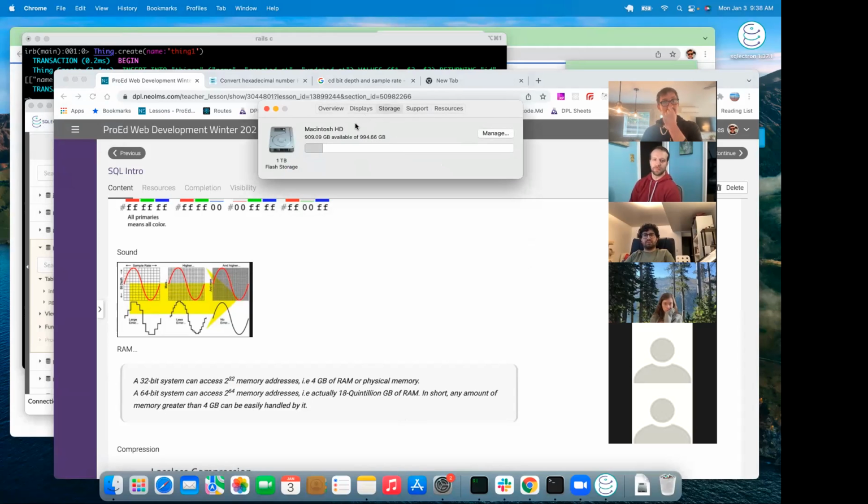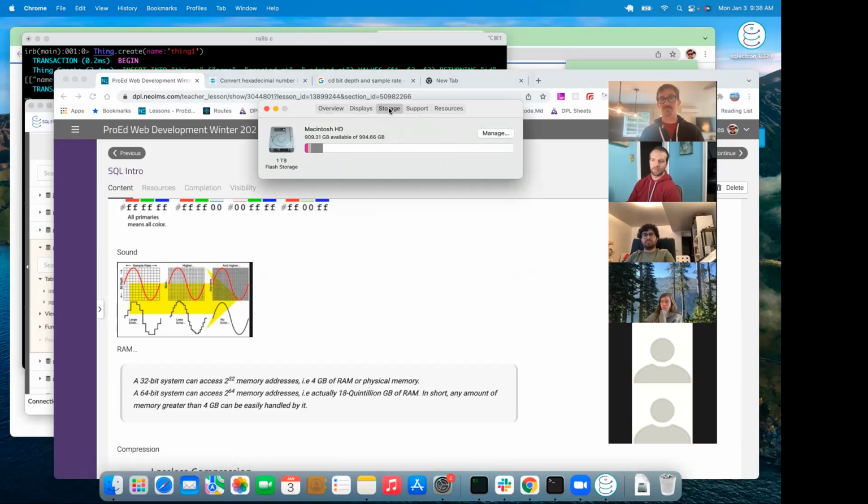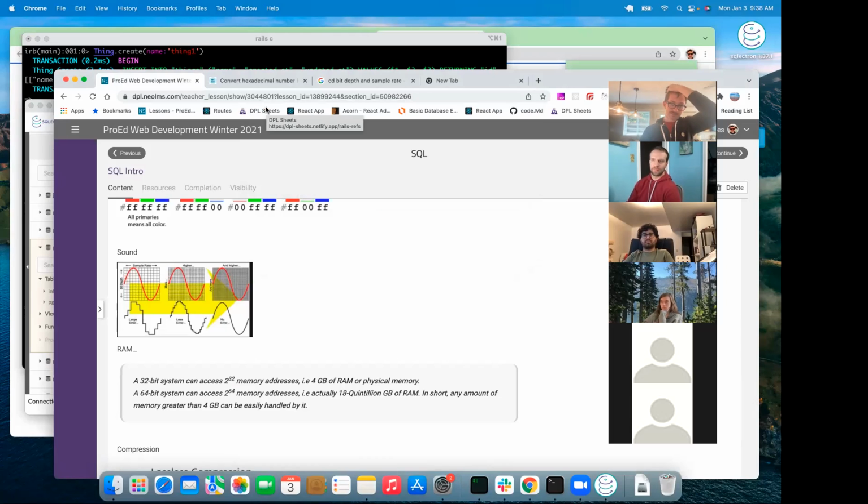If I look at the storage, there's 1 terabyte, that's a ton. If I look at the memory, this one has 32 gigs, that's a lot of memory, but obviously the storage is a lot more. That's like 30 times more than I have in memory. So I think the easiest way to think of the difference between memory and storage is what your computer remembers when your computer's off.